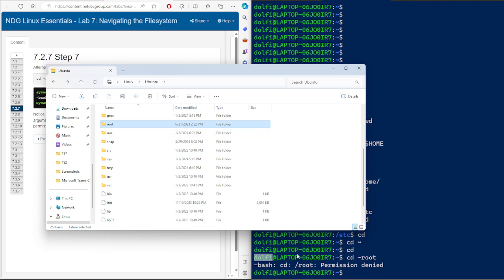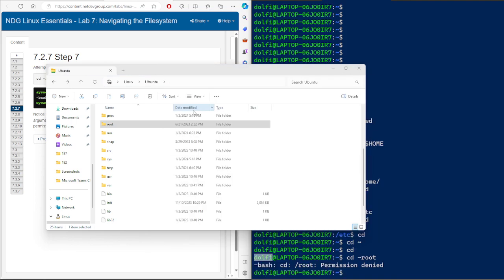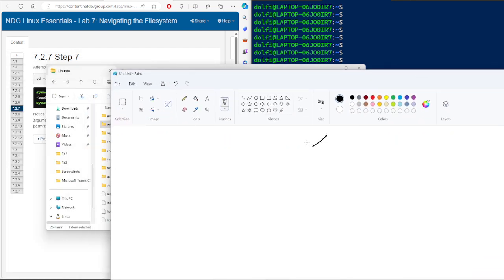This is different than the root, which is this one. So actually, we can put it in another word. If I use the paint here, what is the situation now? You have a root. Under the root, you have many subdirectories. One of them is called home. And if you want to reach this, you can say cd root home.